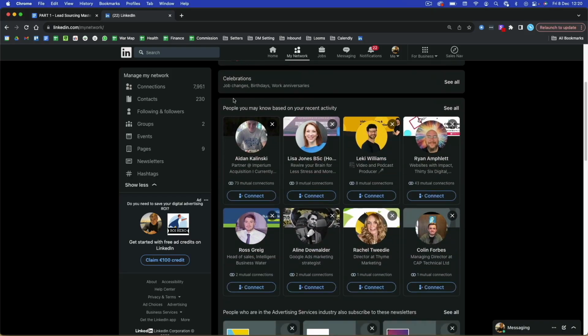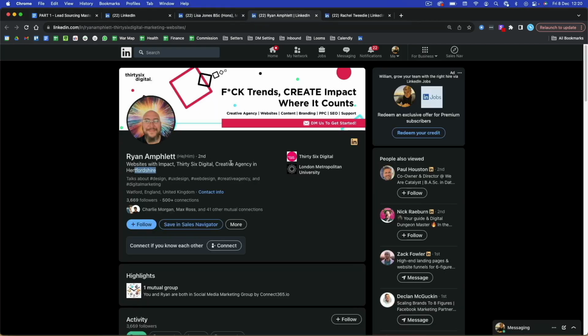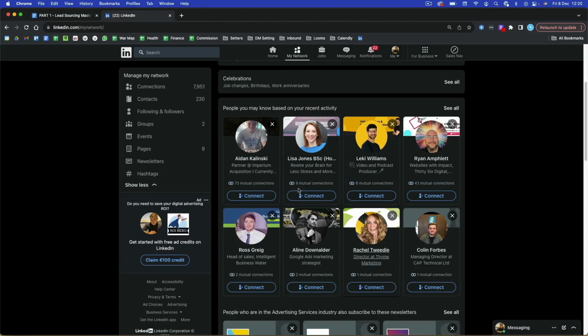Okay, so LinkedIn will suggest you a bunch of different people you know, based on recent activity. In here, you know, rewire your brain, website, time marketing, already a few fits in here who could be a fit as a coaching consultant, creative agency, director at time marketing. Like, all these people are literally just leads here. LinkedIn is literally giving me leads.